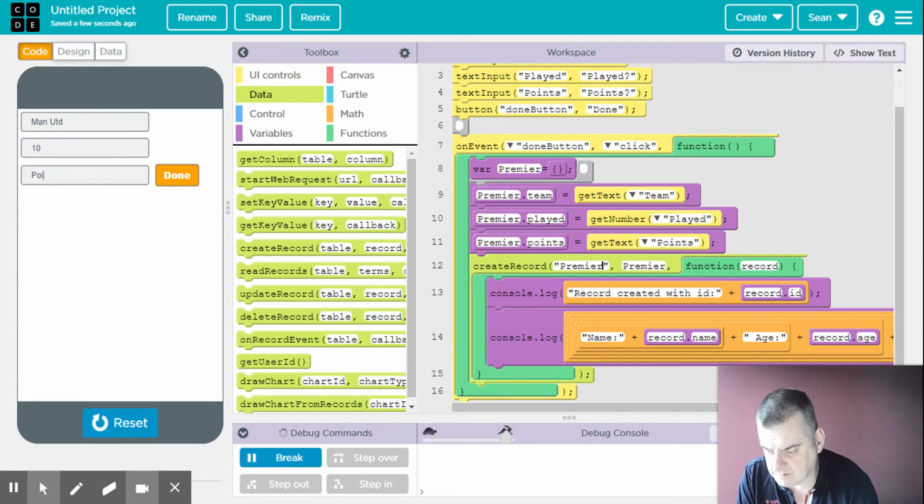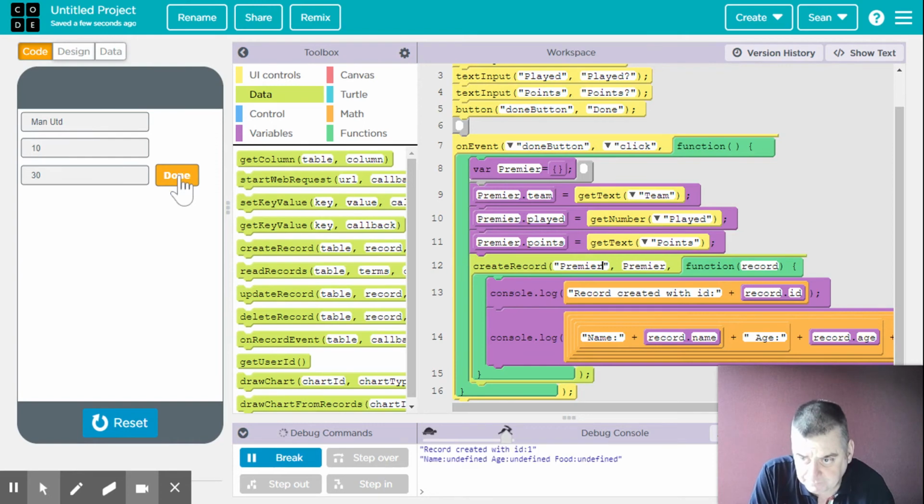Points. So there's 3 points for a win. Just for the sake of argument, say they've got 30 points. So click on done. Now what that should have done, if it's working right... actually you can see here there is one error: name undefined. Name, age, and food are undefined. These 3 are now giving a problem, but that's because we changed them up here. That's to be expected.